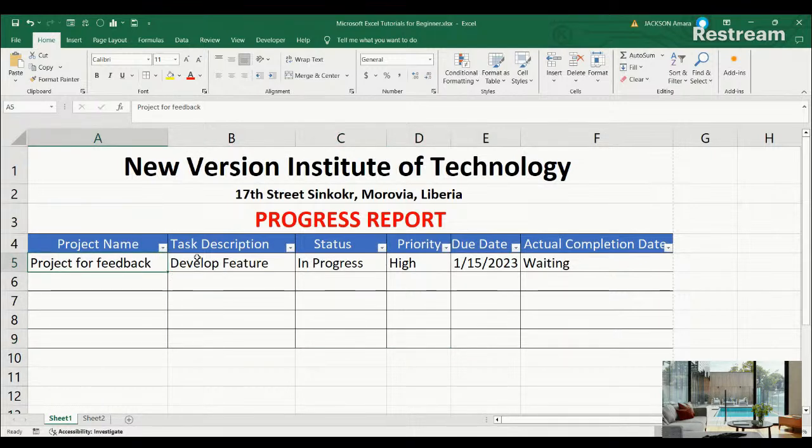So on our progress report, we have project name. You could just choose to give your project whatever name you want. Then we have a text description, the description of the project. You choose to insert whatever information you have. Then you need to know the status of the project. If the project is in progress, you have to say that. If the project has commenced, you also state it in your data.